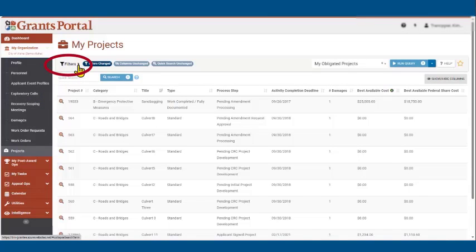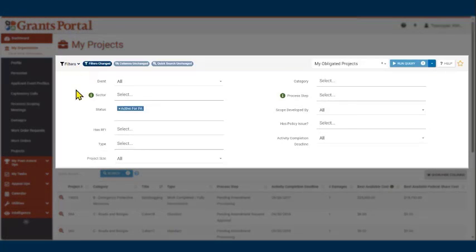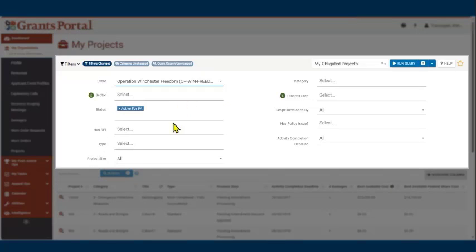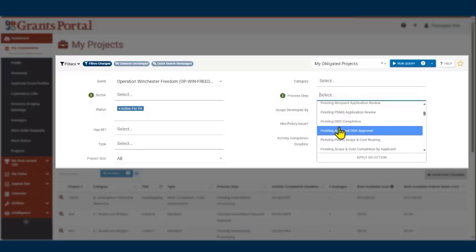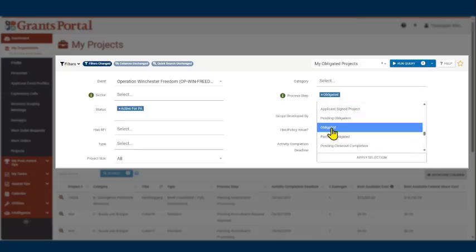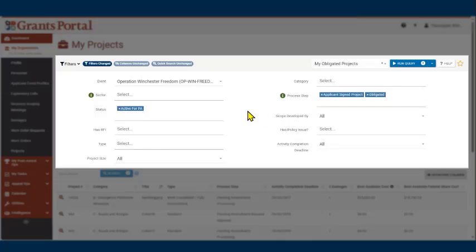Always make sure the filter at the top is open. So I'm going to click that button to open. I am going to be working in Winchester, Operation Winchester Freedom. I have my status selected for active for PA. As we just learned, we want our process step to be at obligated or applicant signed. So I will scroll down and pick obligated and applicant signed.